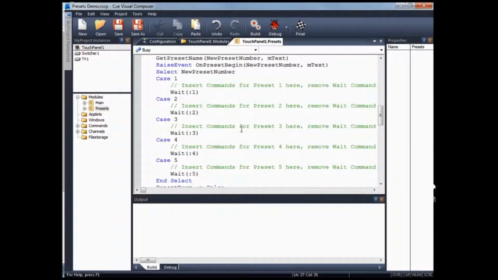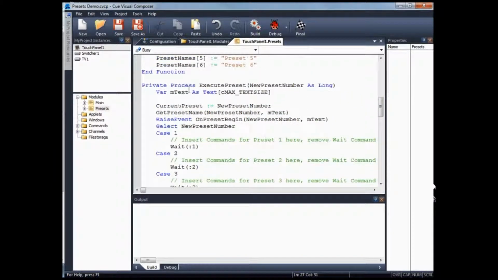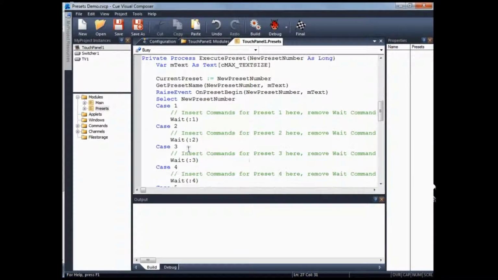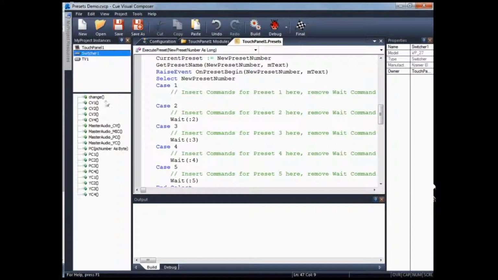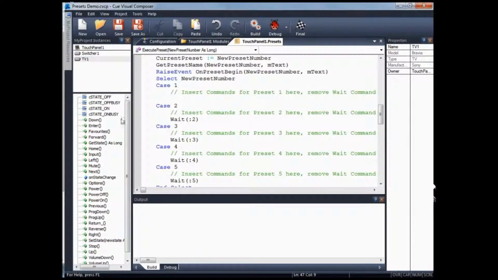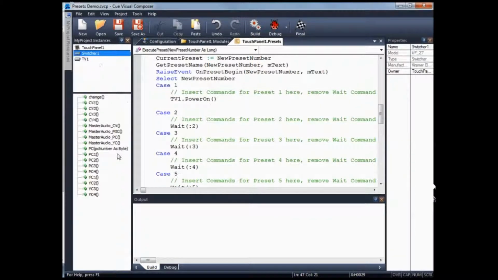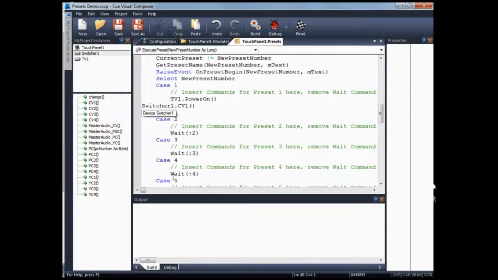And to change the handling of the event, you have to go into the process called execute preset. Under execute preset, there's a select statement which selects the preset number, and handle the preset here. To handle the presets, what you need to do is to remove the wait statement, and you can insert. Let's say if I want this for preset number 1, I want to switch on the TV, you need to just do this, drag and drop the power on command from the TV, and drag and drop the switcher command if you want to switch on, when you actually power on the TV.